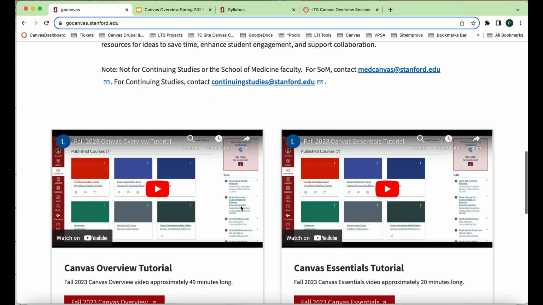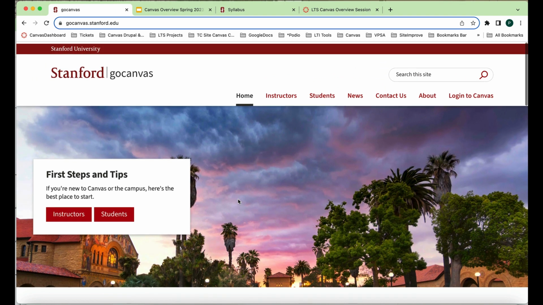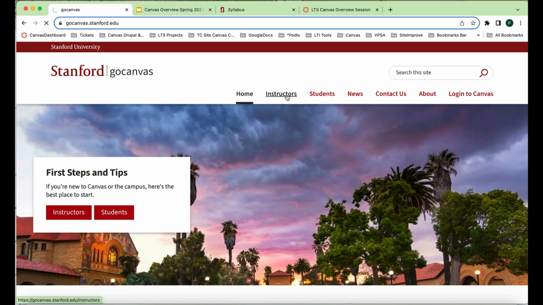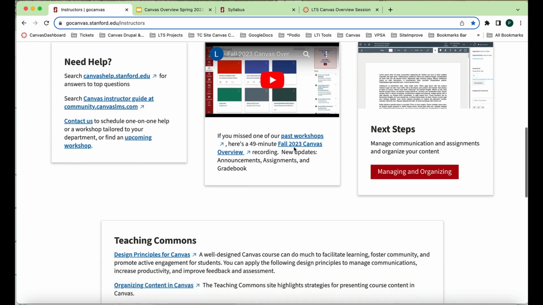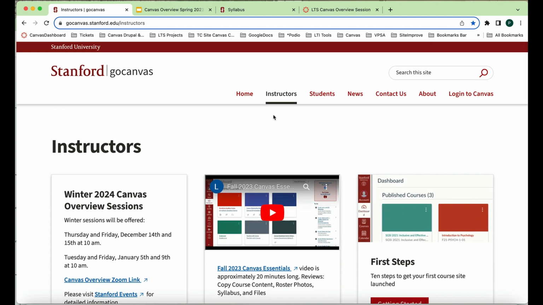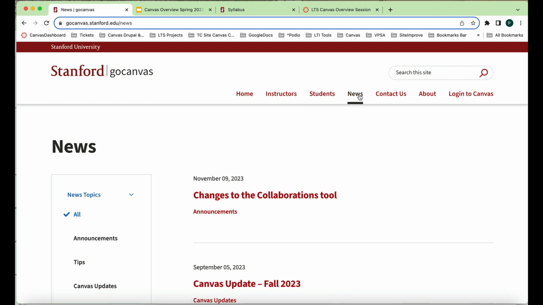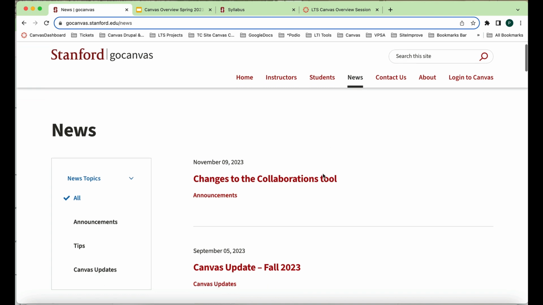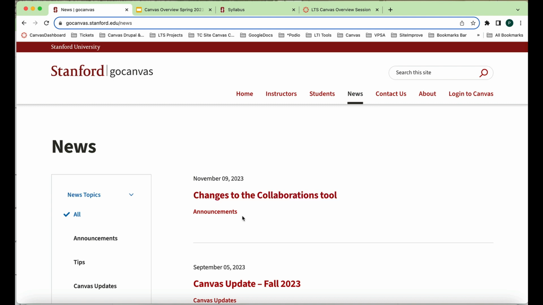When these are completed, I will be replacing the Fall 2023 with the Winter 2024. At the top, there's also an Instructors tab. There's a Students tab, and then also a News tab. So we frequently add important news, important updates throughout the quarter to this News tab within this site. So I highly recommend, again, coming back throughout the quarter and just taking a look.